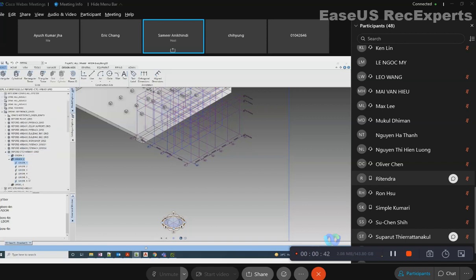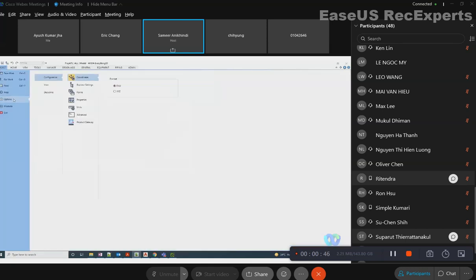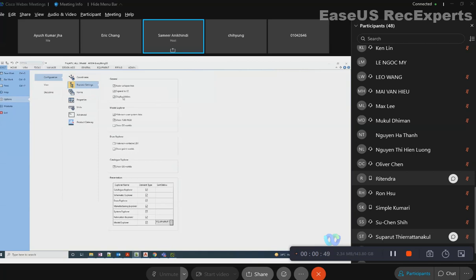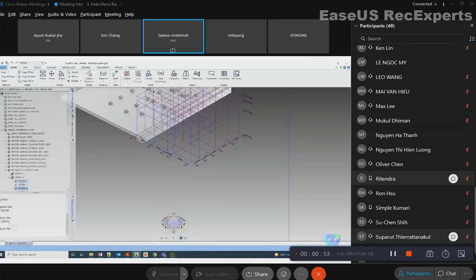okay, the auto collapse explorer is on. I will turn it off. Options. This is not convenient for me. Auto collapse free. Right.